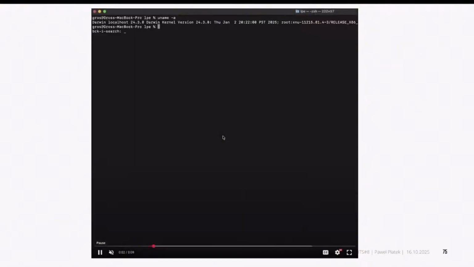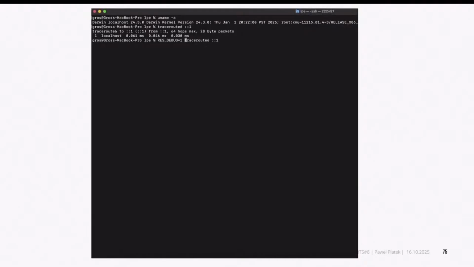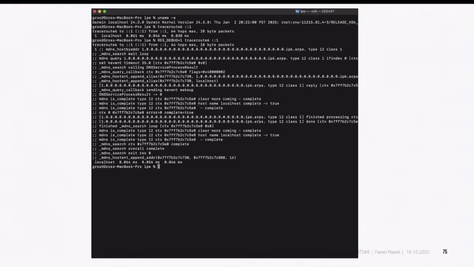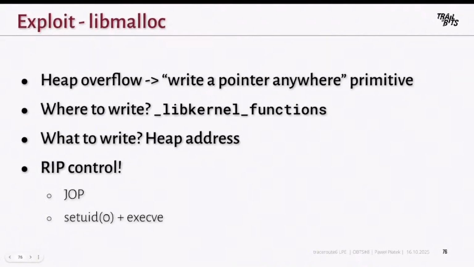And we can do that with the most powerful hacking trick out there. We can run the program with debug equal to 1, and it will just print all the pointers we need for us. Okay, with that out of the way, we can just jump, call setuid, and execute a shell.